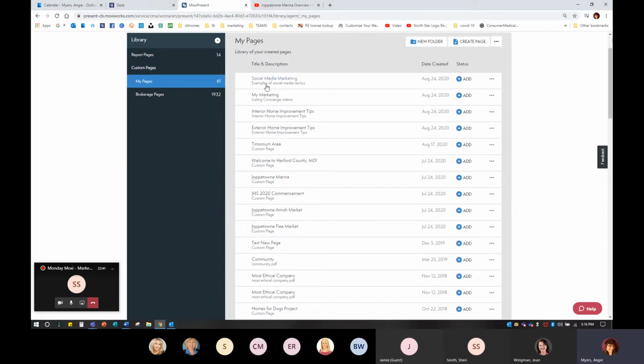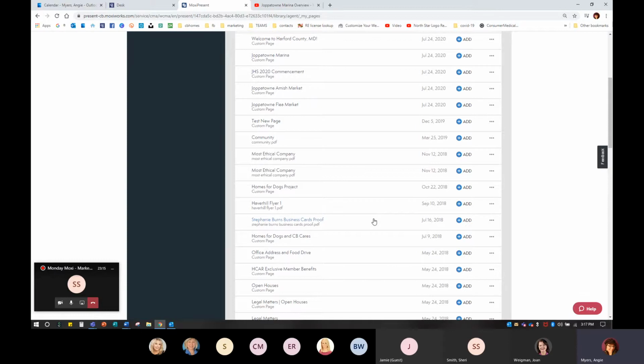But you'll see here, I have the different options. Welcome Harford County, Maryland. I can use that for any community in Harford County. So I'm able to add that, and then you would just click this add button here. Now you'll see once I've added it, as I'm going through, I may have forgotten which pages I've included. I know that this is in my current presentation because the word remove is there. If I decide I don't want it, I'm able to click that remove button and it will pull it out of my presentation as well.